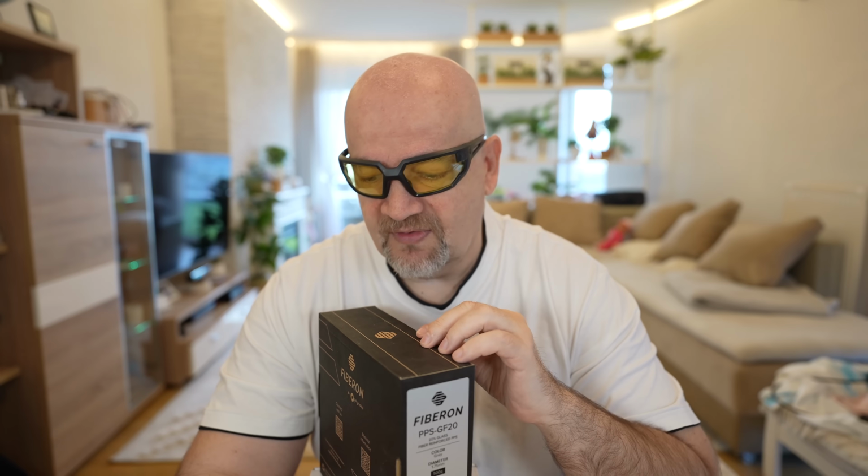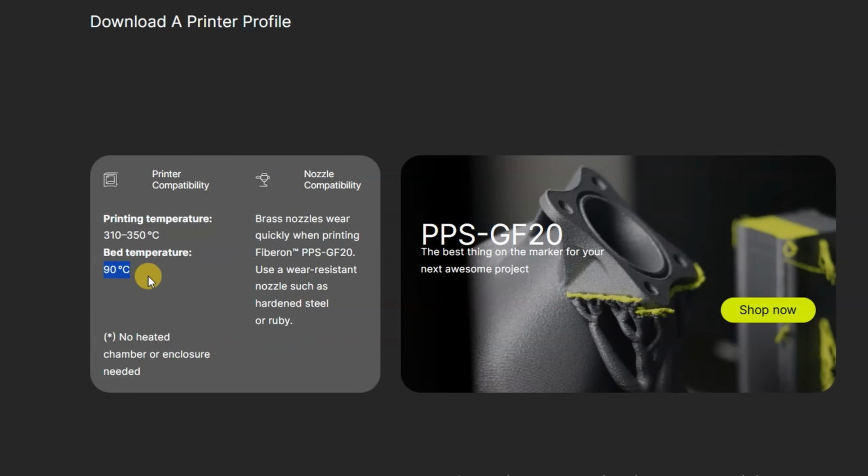But good news is that more and more printers are able to print at temperatures above 300 degrees Celsius. Bed temperature 90 degrees Celsius, and interesting, no heated chamber needed, but of course a hardened steel nozzle or some similar wear resistant nozzle is very important.